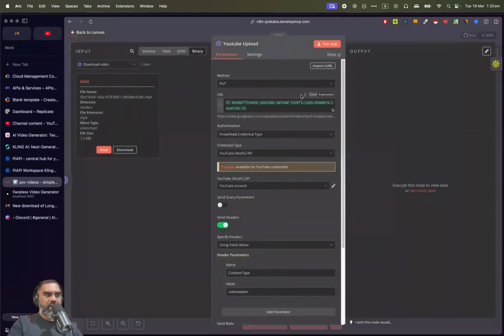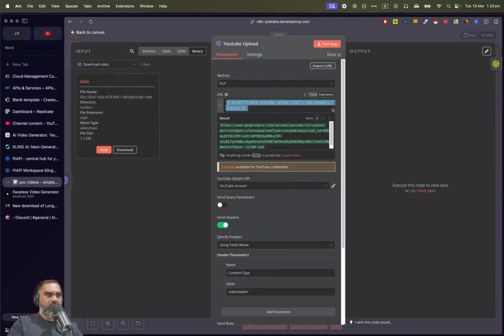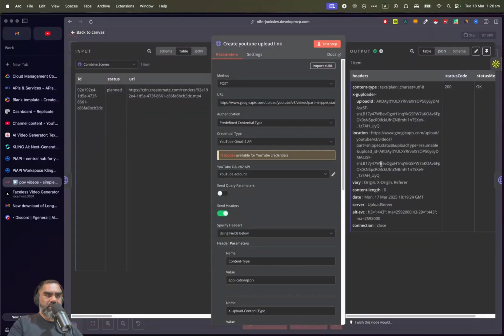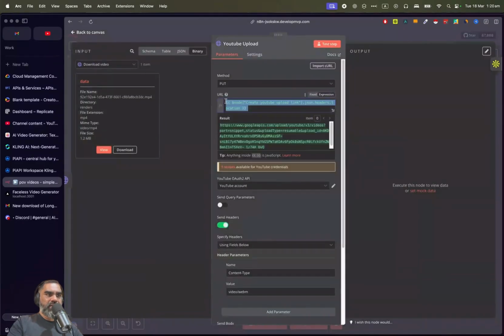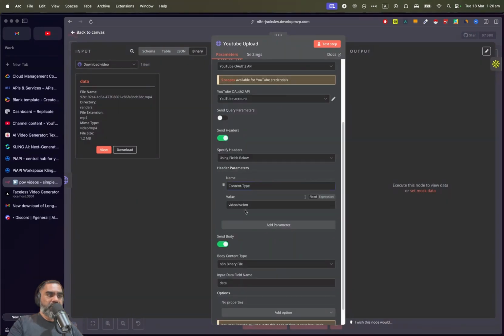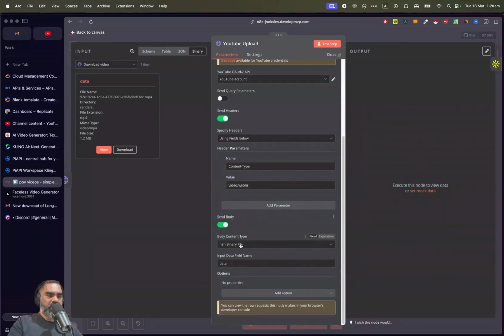Now we have to make another request to the YouTube API using the location from the previous create YouTube link. This is where you stream the data. We're taking that JSON headers location and using the YouTube API credentials, and content type should be video WebM, and use N8N binary file. Specify the field where the binary data is. It should be uploaded to YouTube.